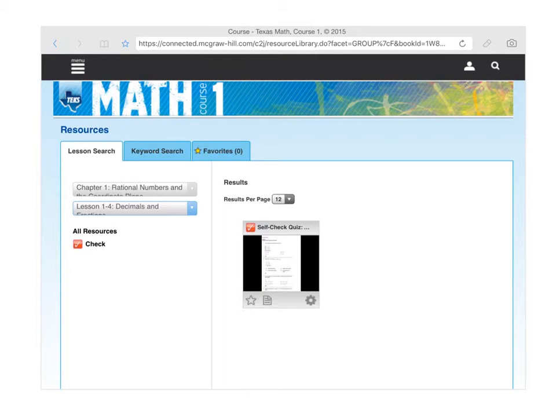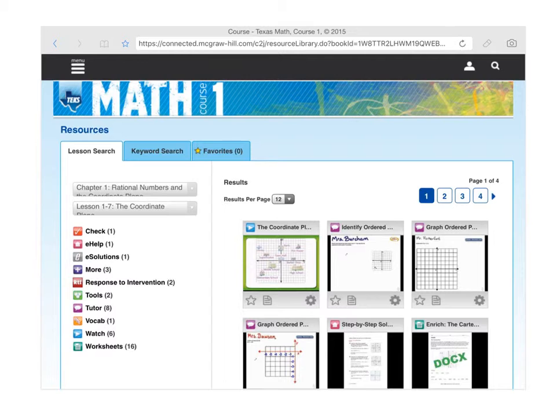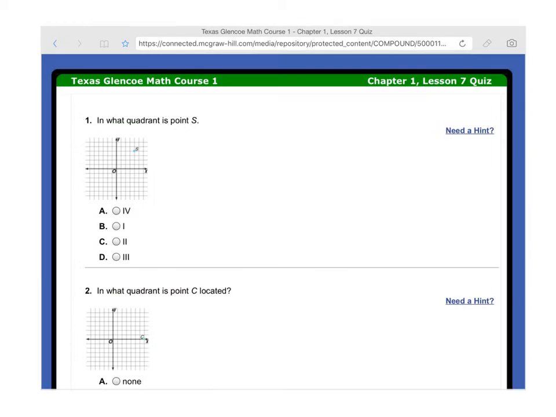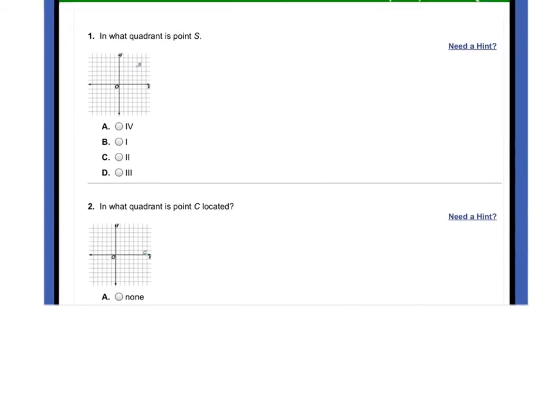So you can find the lesson. So let's say I said go to the coordinate plane and do the check for that. And it's a five question, just a little quiz that you can do. And so, like this one says, in what quadrant is point S? And so we talked about quadrants 1, 2, 3, and 4. And we talked about how they go this way. And you would choose your answer, and then you would complete the quiz.